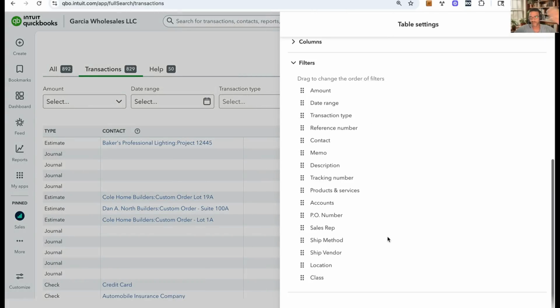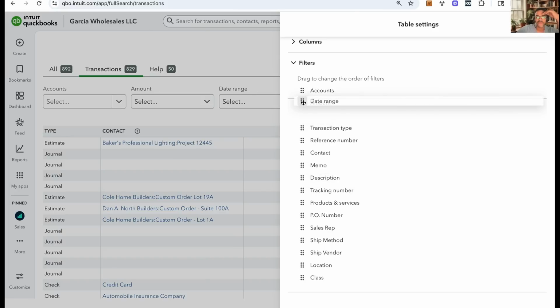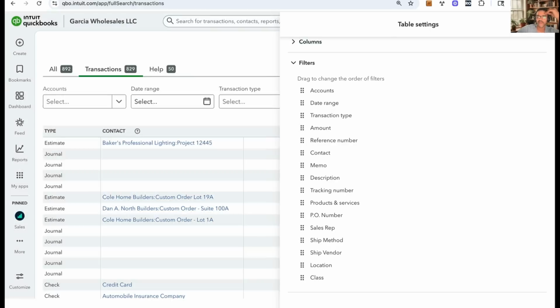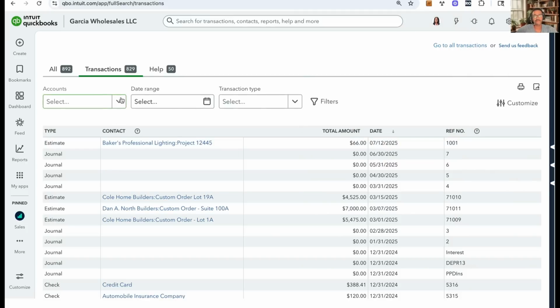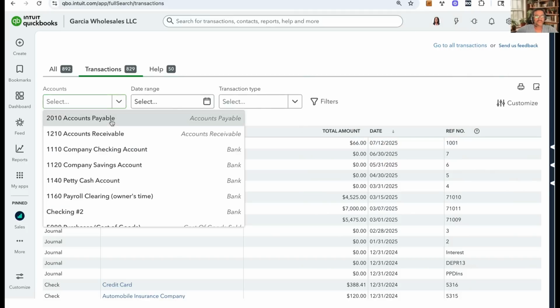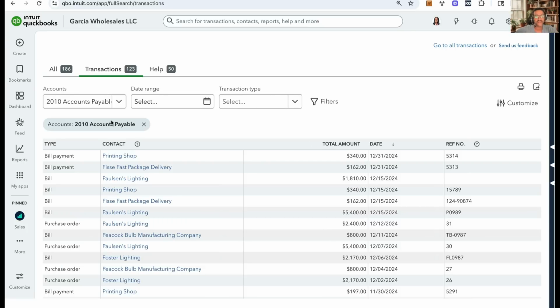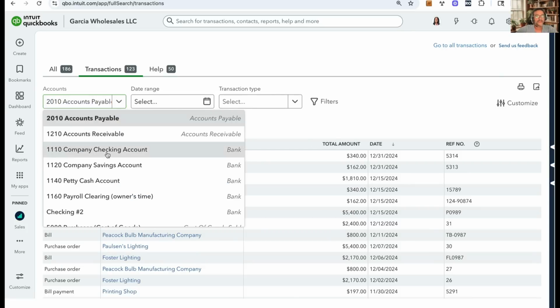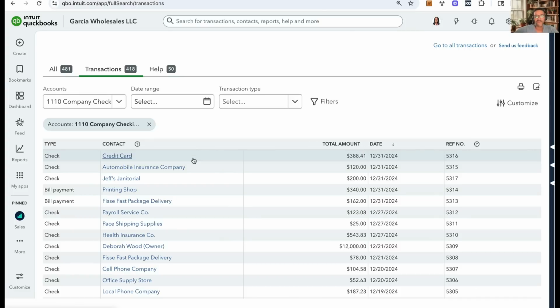Now here in the filters, that's what I was talking about earlier. I can pick in what order I want the filters to be in. So for example, let's say that when I search, I do accounts a lot. Let's say that's the number one thing I search. I search accounts and I search date range and I search transaction type. And then let's say amount is the third thing that I search. So I can X out of that. And then those are the things that I'm going to see here. So I'm going to see accounts payable. So then I can filter everything in accounts payable, or I can go to company checking and filter everything under company checking.